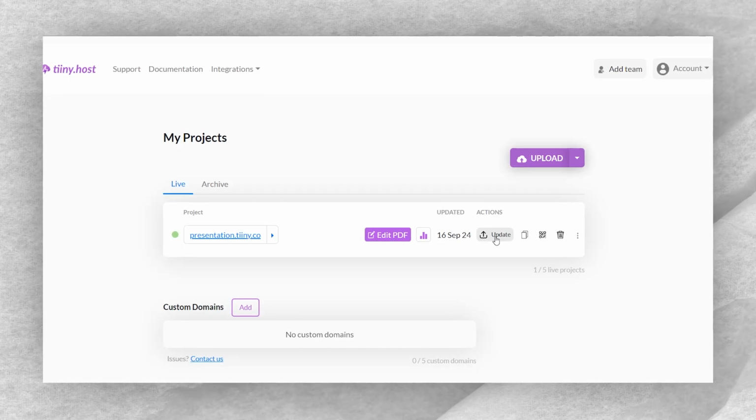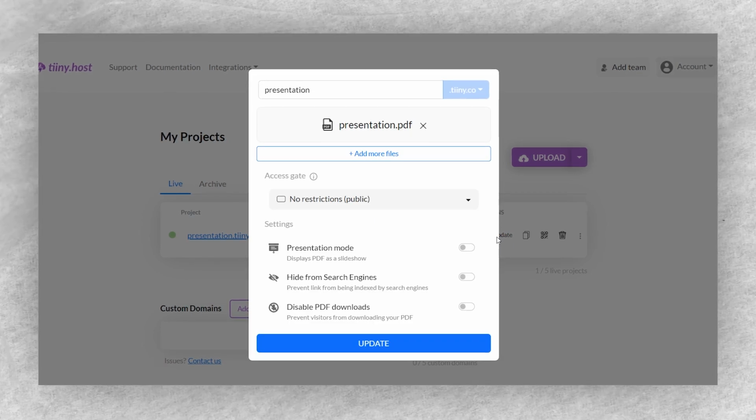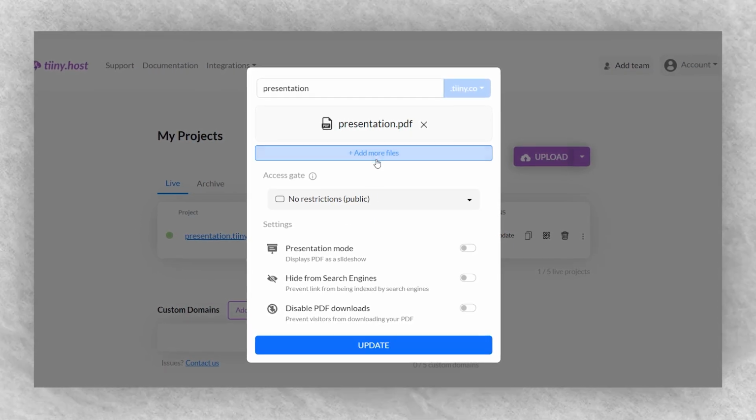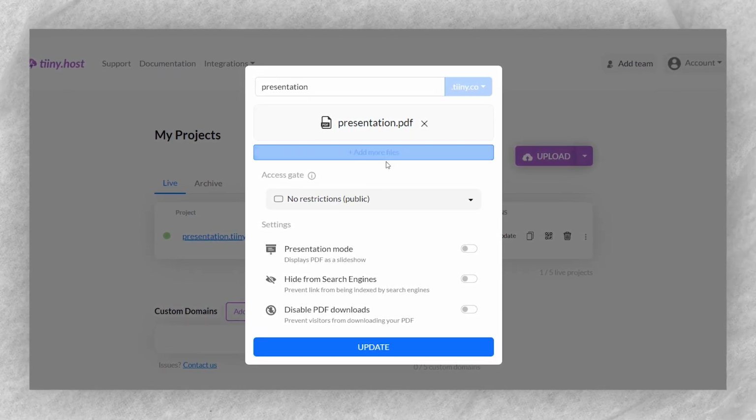Made a last-minute change? No problem. The link stays the same. Just upload the file again on tiny.host, and everyone with the link will have the updated version. There's no need to resend emails or worry about version control.